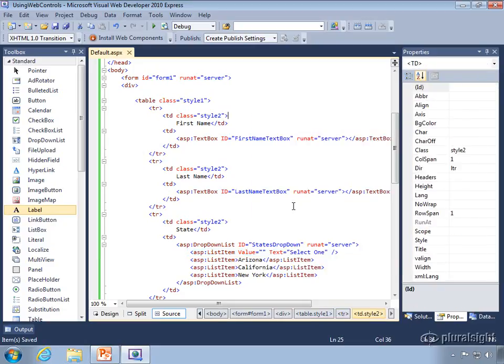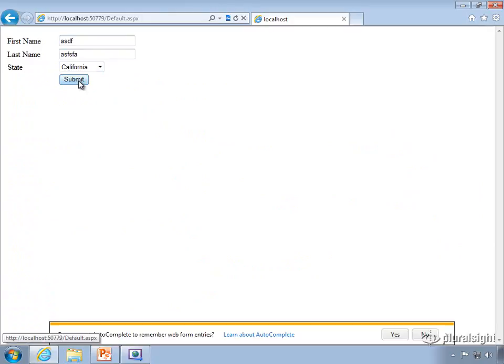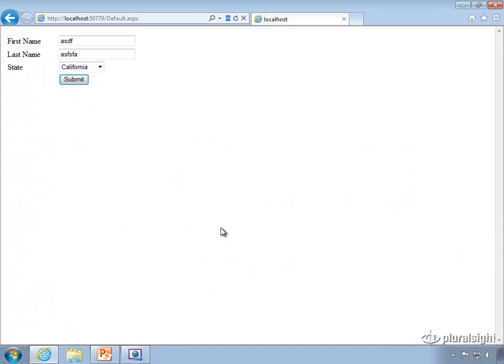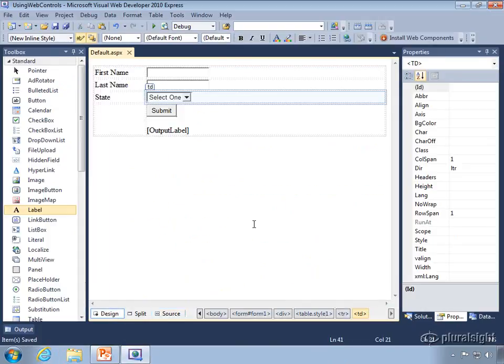Okay, so running it again, we can now type into the text boxes, we can select a value, but the button doesn't do anything here. All right, I'm going to hit no for autocomplete. It just posts back, but nothing's really happening. So to fix that, let's talk about events.